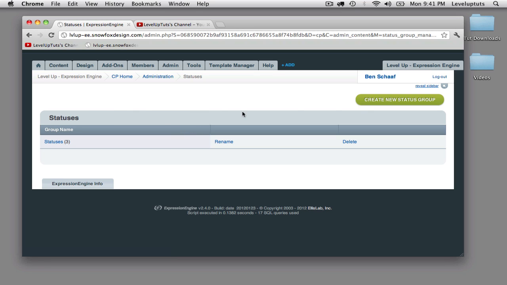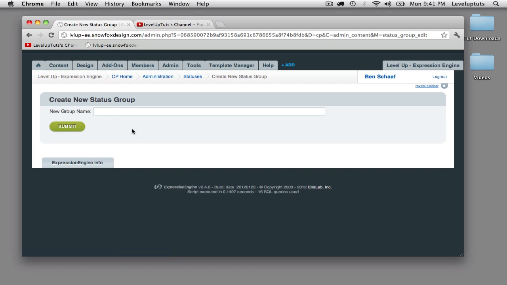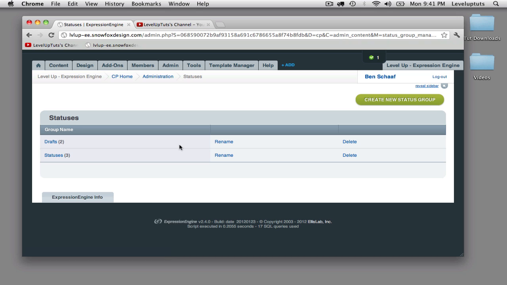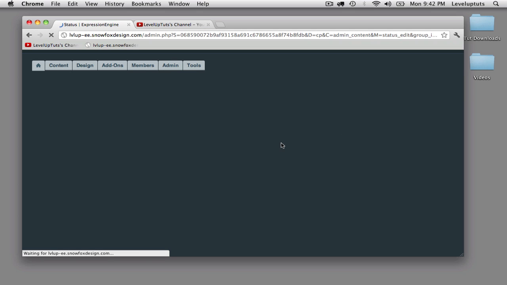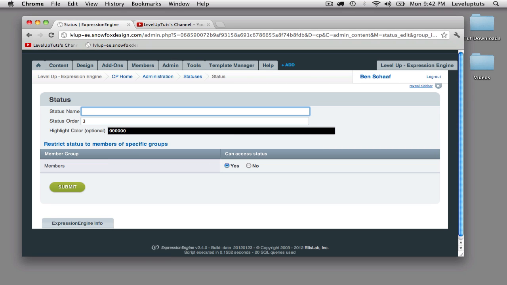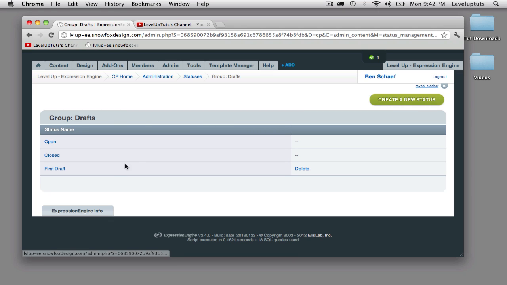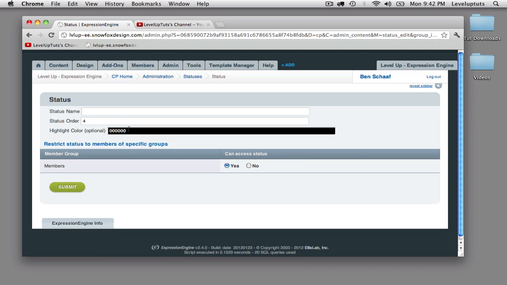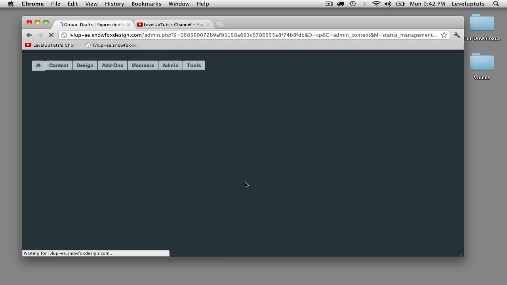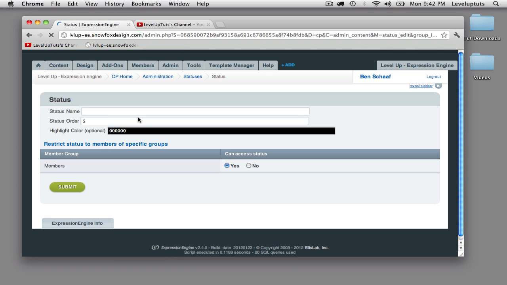I'm going to create a second group, and we're going to go ahead and call this drafts. We may or may not use this, but I just want you to see that you can do this. With drafts, you get open and close, but you can also say, first draft. Give it another one, second draft. And then maybe there's, I don't know, in review.